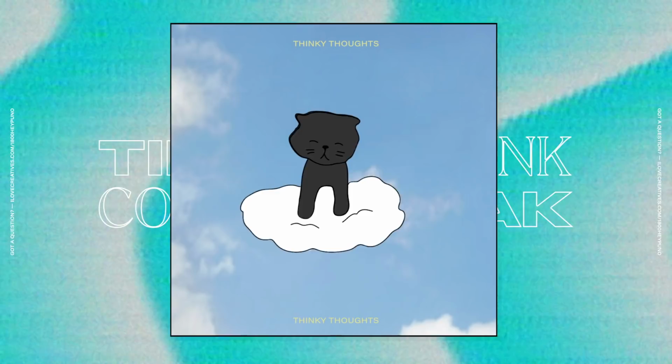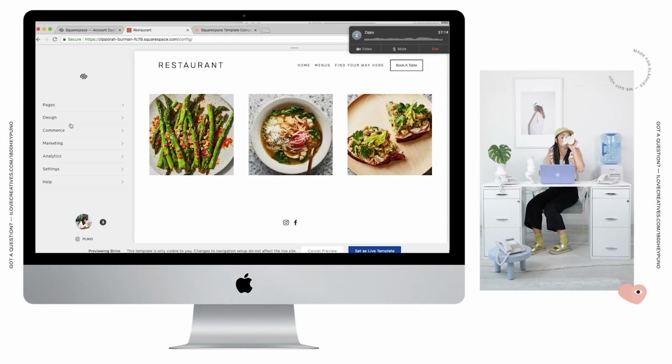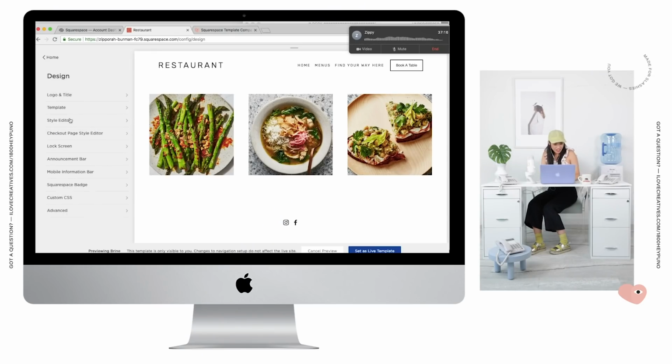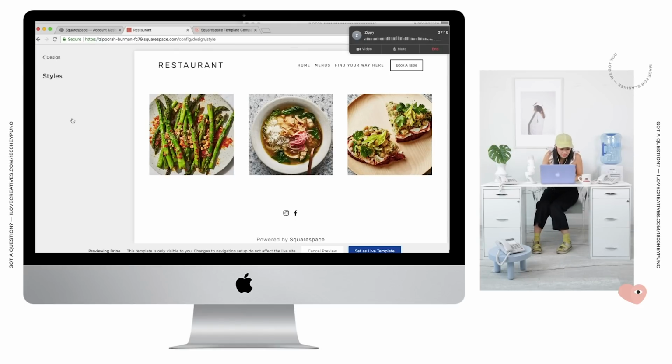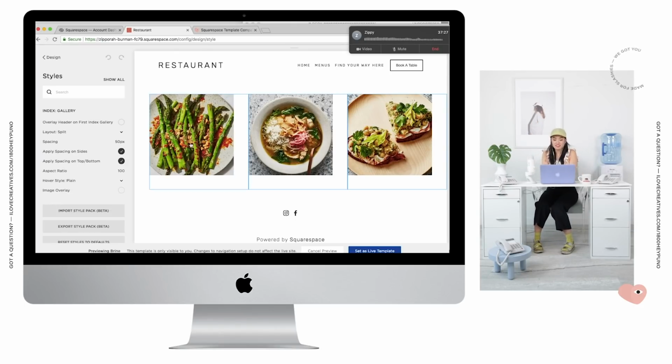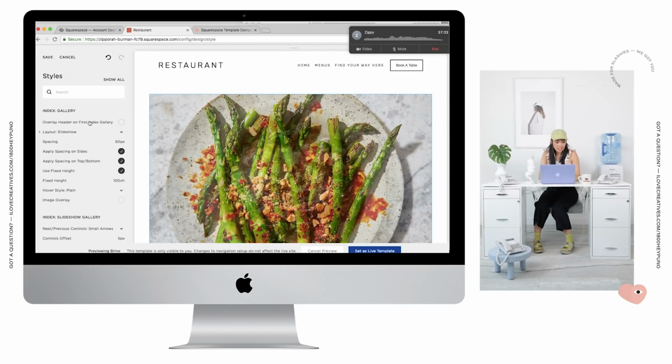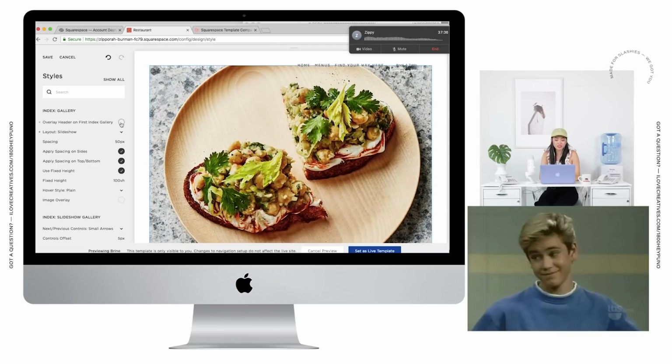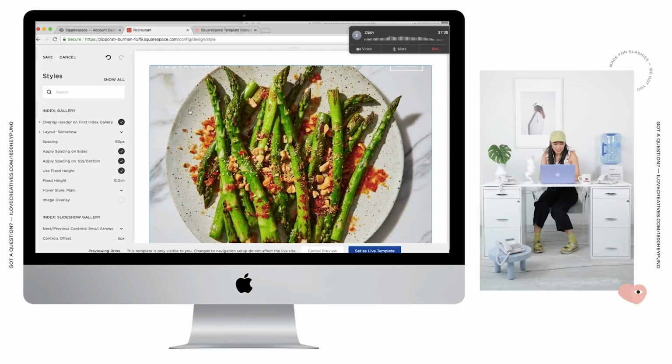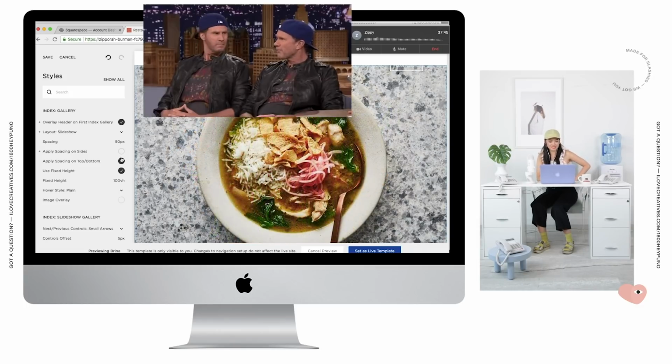Thinky thoughts. Okay, we're gonna go back to design, style editor, and then we are gonna change this grid into a slideshow. Overlay header on first index gallery. Yes, please. Oh, look at that. Oh no, I'm just gonna remove spacing. Does that look the same or what?